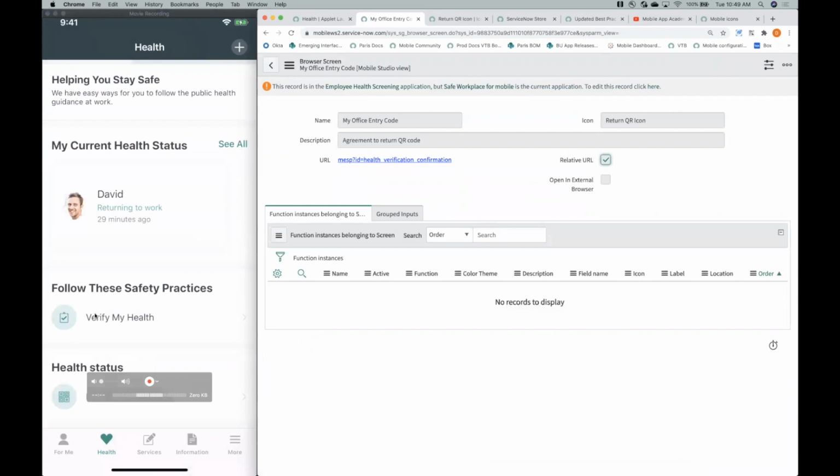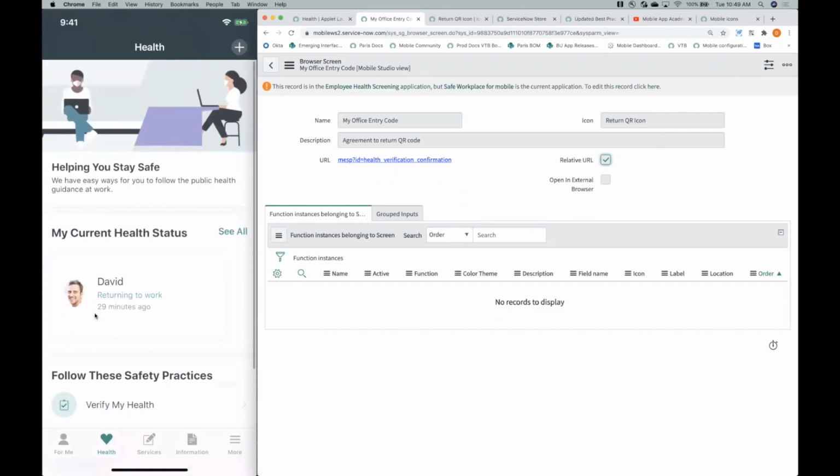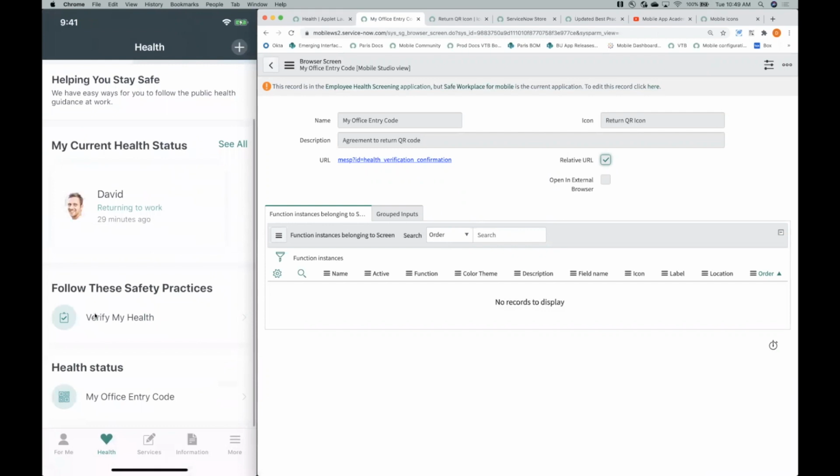Of course, it's much easier to do this in Mobile Studio, but we're not quite there yet with configuring the Now mobile app inside of Mobile Studio. We will get there in the next few releases, but it's something we're definitely investing lots of resources to improve on. Okay.